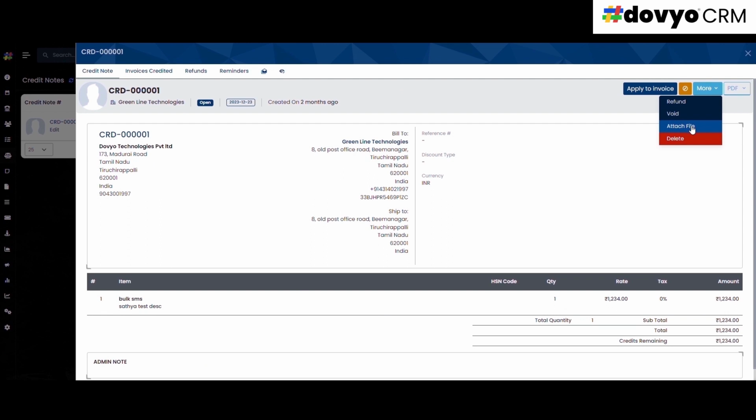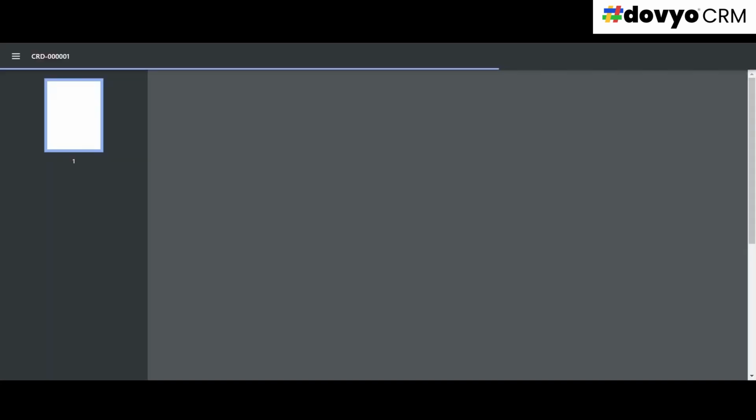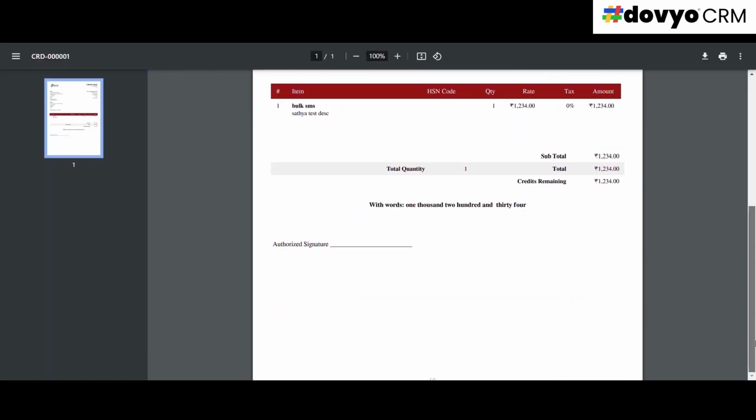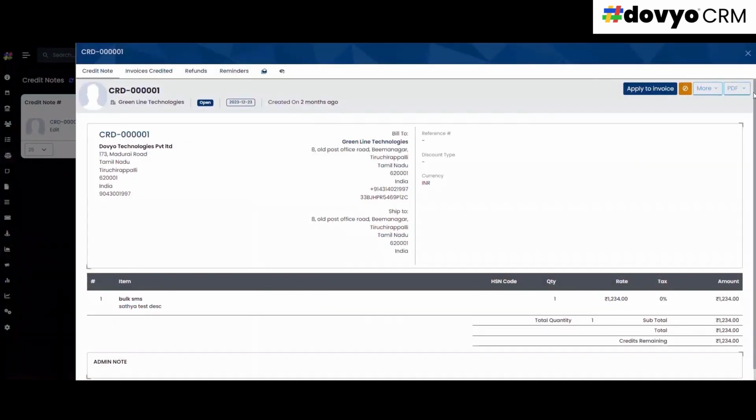Want to attach a file, you can attach files by clicking on it. If you feel that you want to delete this credit note, please do hit on this delete. You will get the entire record deleted. Also, if you want to view it in PDF, click PDF and this icon. It will help you to view your credit note in the PDF format. Or else if you want to download it, click on this PDF and hit download. Your credit note will be downloaded as a PDF.